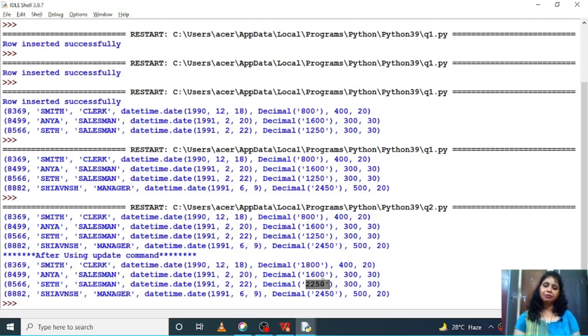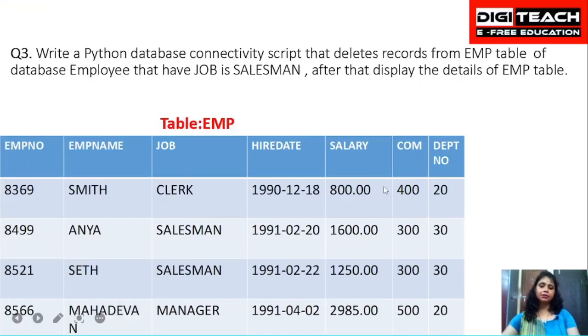So in this way you can use the update command on your table. Hope all of you understood the question. Now let's discuss question number 3. So question number 3 says: write a Python database connectivity script that deletes records from the EMP table of database employee that have job as salesman.